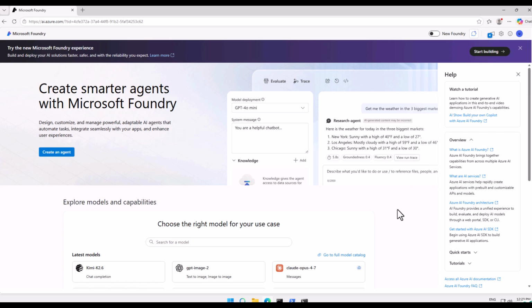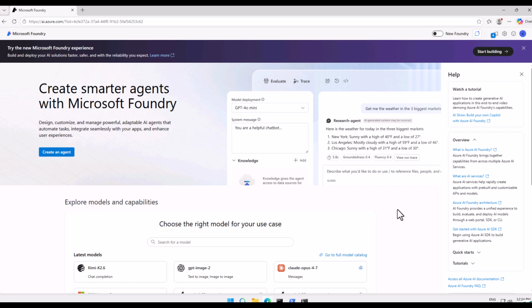In this video, we are going to see how we can connect an AI agent to tools using MCP. The first thing is that I'm going to create my project first. So let me go ahead and create.